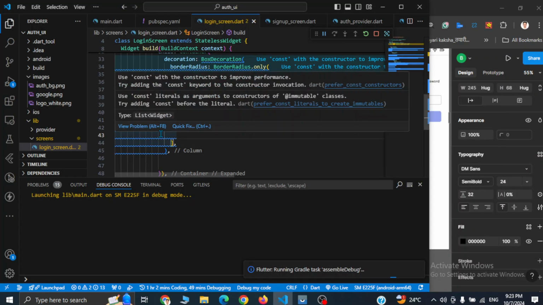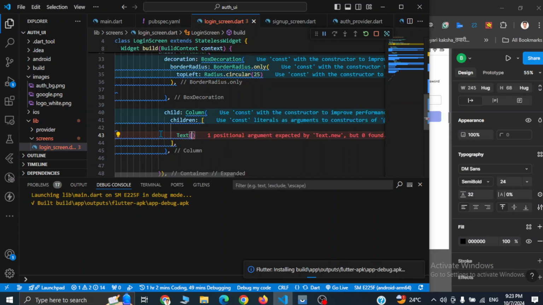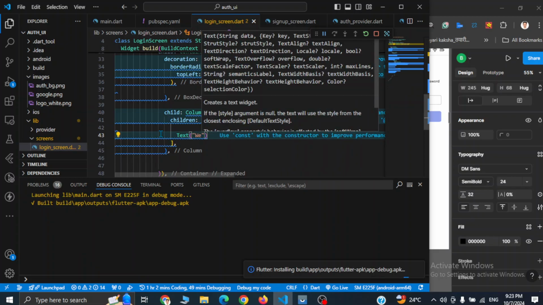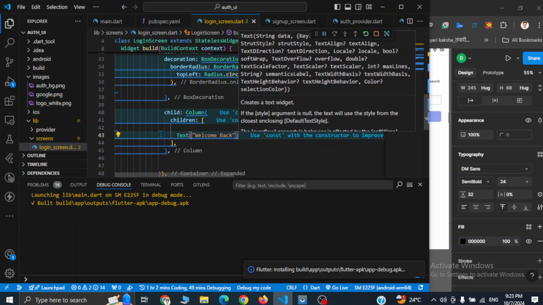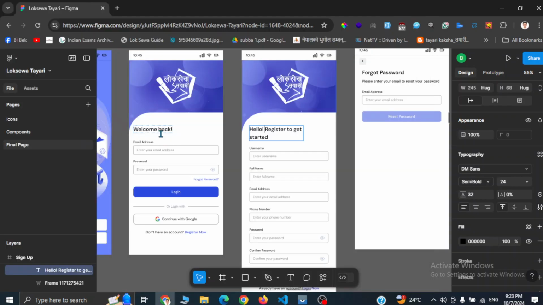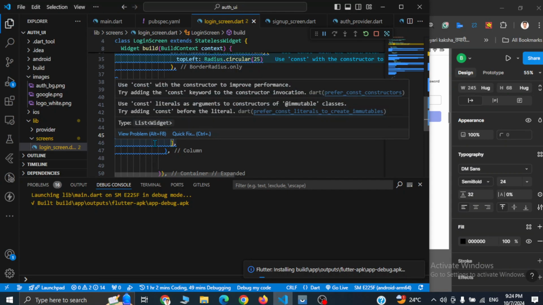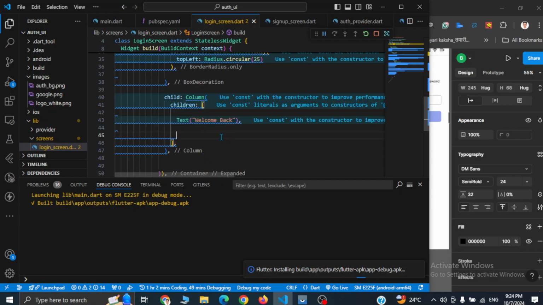Okay, here we have text. We'll come back, and after that we have the text form field. So let's start writing this code in a separate file.